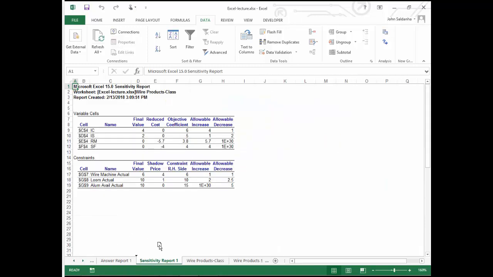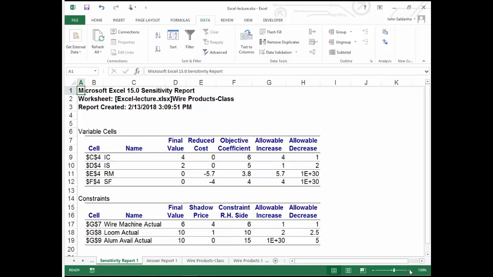So go ahead and click on the answer report. I'm going to expand this. So as you can see, Excel has actually used the labels that I input to generate these reports. So IC, IS, RM, SF are decision variables. So we have something called a final value, reduced cost, objective coefficient, allowable increase, allowable decrease. We'll get to that in a minute.